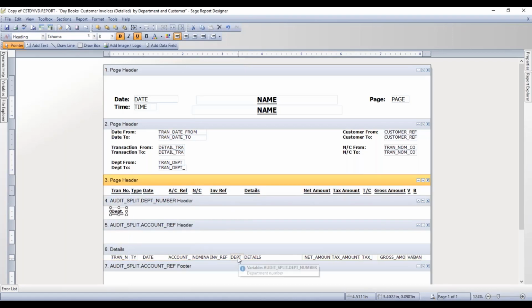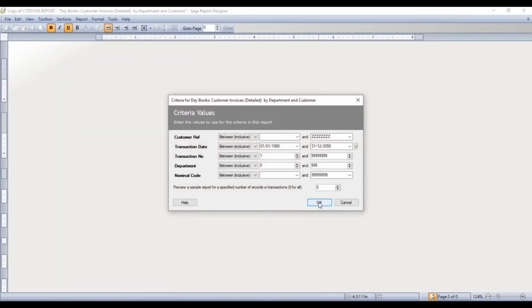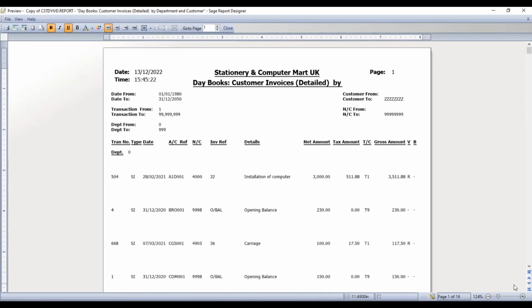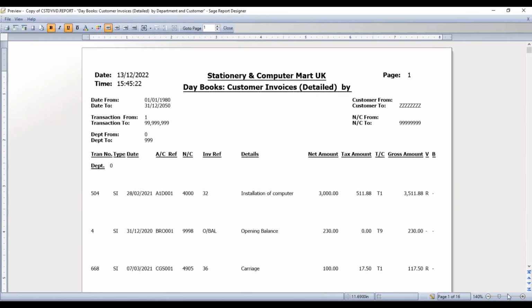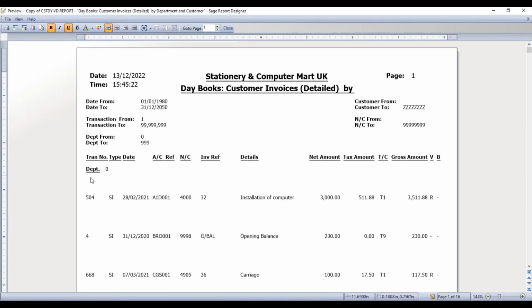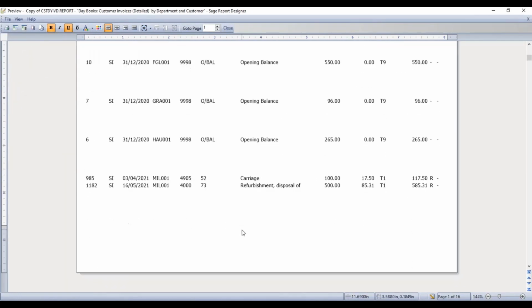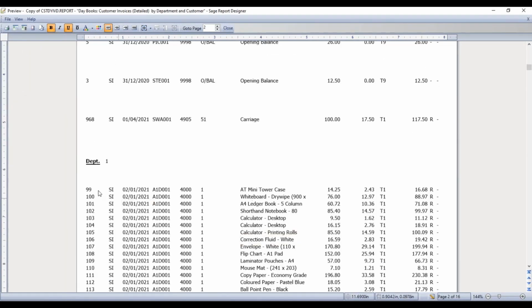I'm also going to move the department data field from the details section into the department number header, just to the right of the text box. So when I preview this report now, I should see that the information appears once at the start of each new department. So there's the Department 0 title. And if I scroll down a bit, I can see it appears again at the start of Department 1.